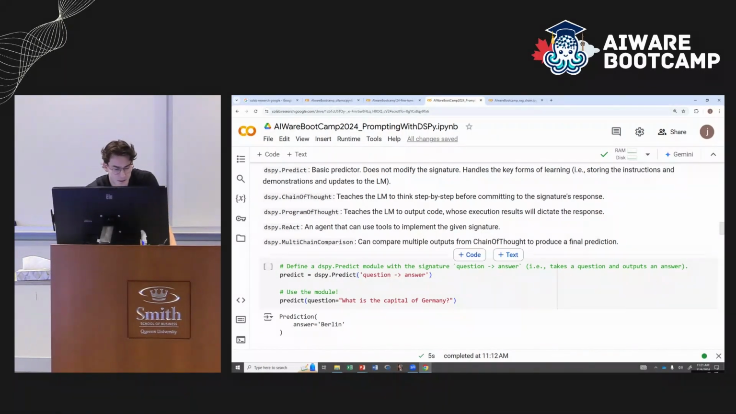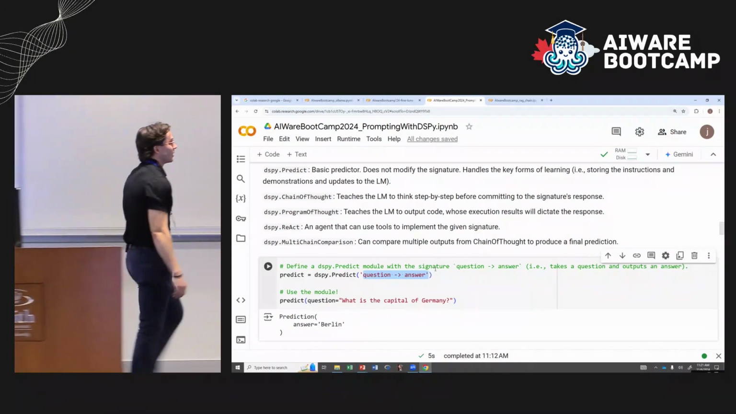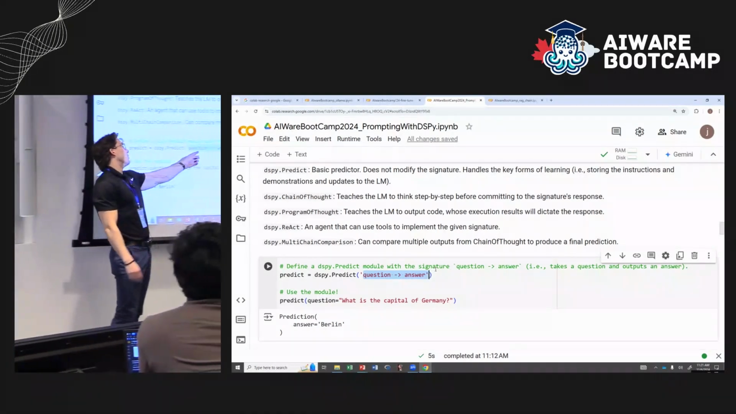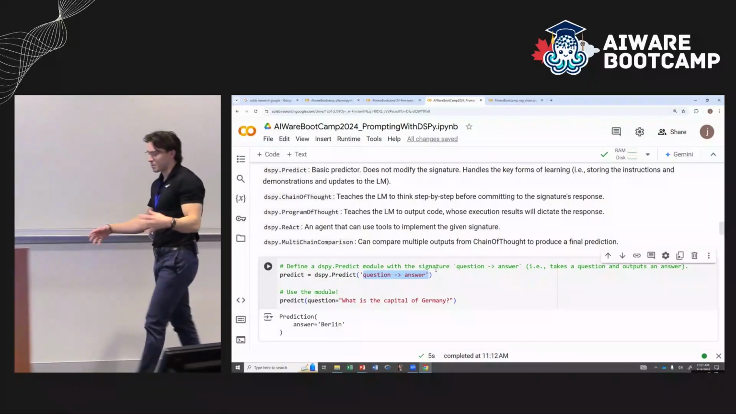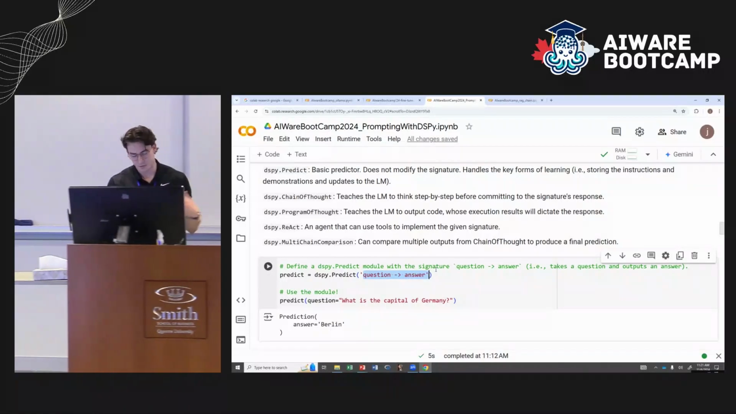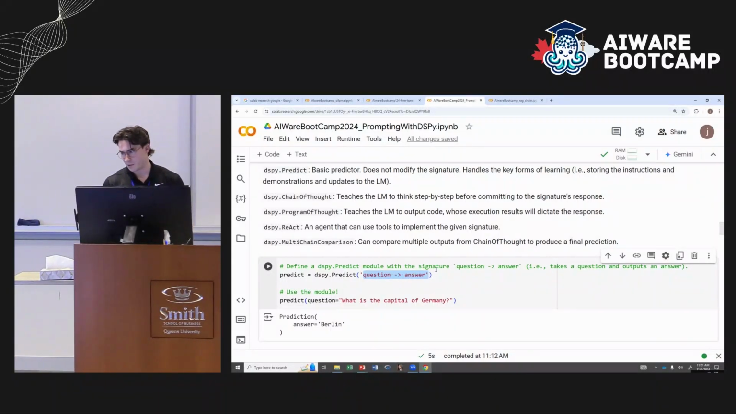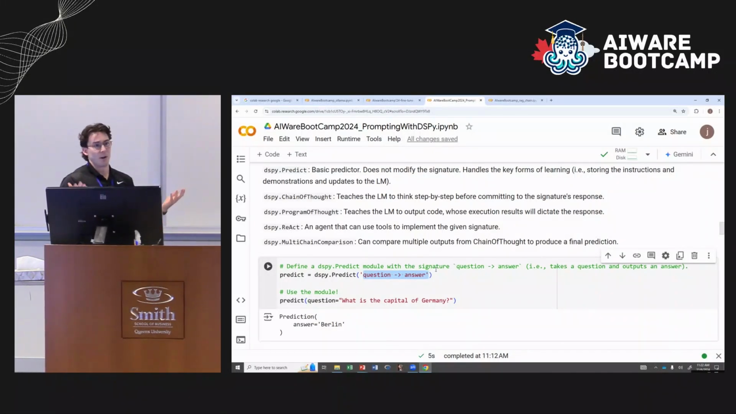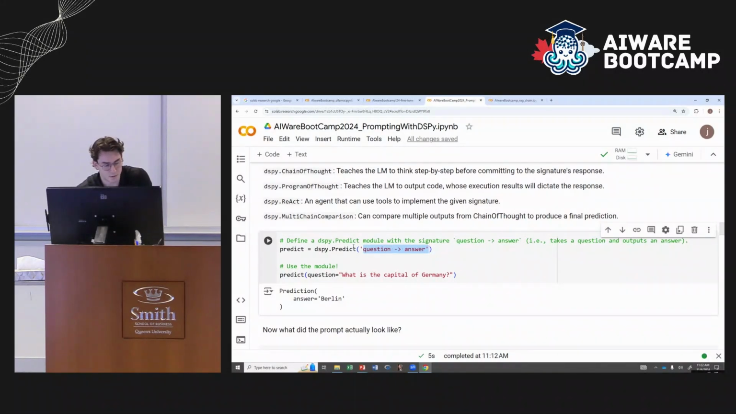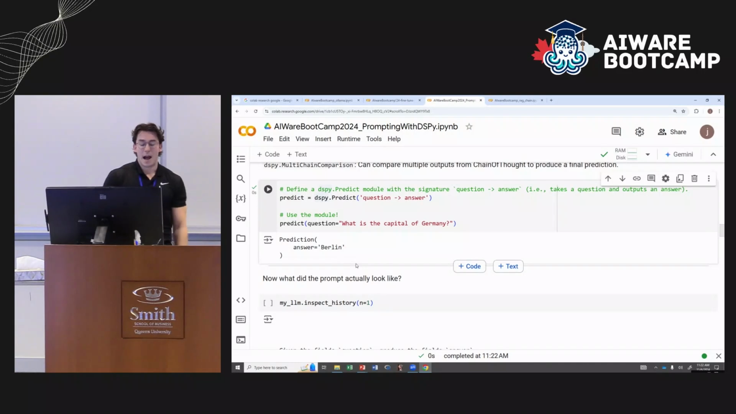If you remember, I said that you could do this inline signature definition. So this is equivalent to creating a signature with a single input field, question, and a single output called answer. DSPy will also do some augmentations to the prompt. It might give a system prompt based off of what it thinks you're trying to do. Then you can just hand the signature to the predict module, and ask it a question: what is the capital of Germany? And we get an answer, Berlin.